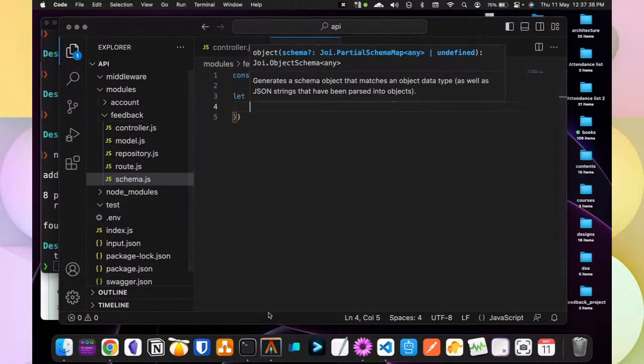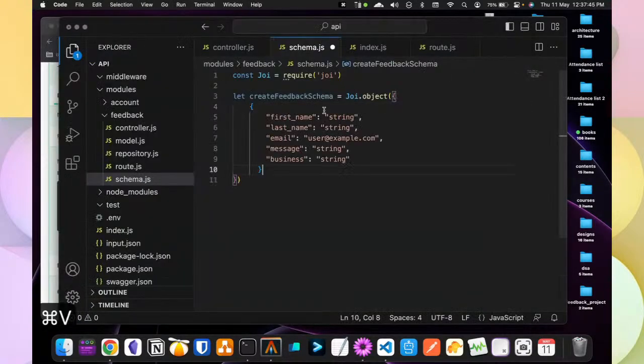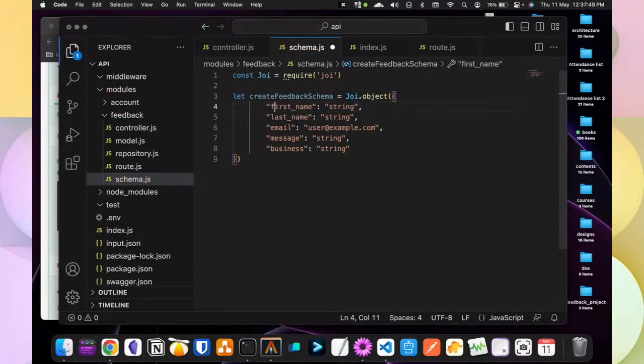If we take a look at the object we are expecting to have, right, from what we have here, first name, last name, email, I can simply copy the whole thing here and take some of these things off.